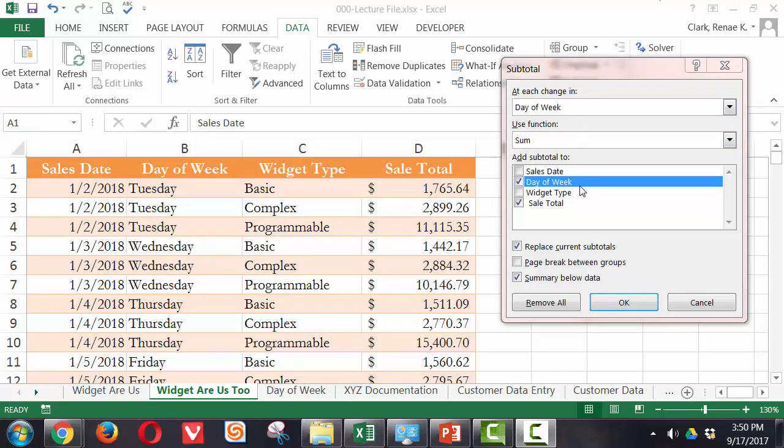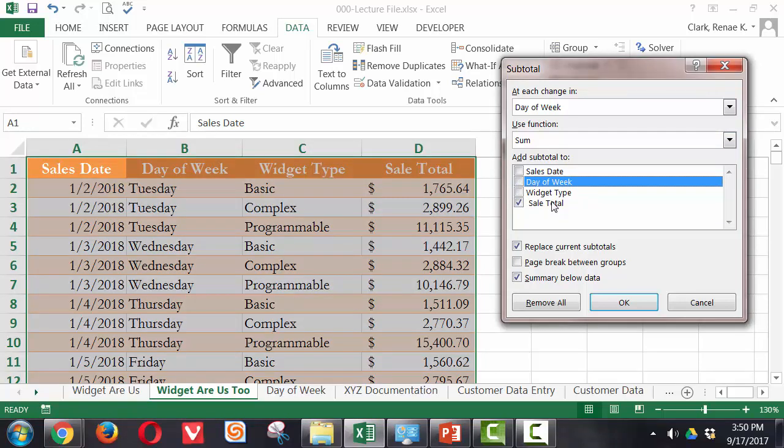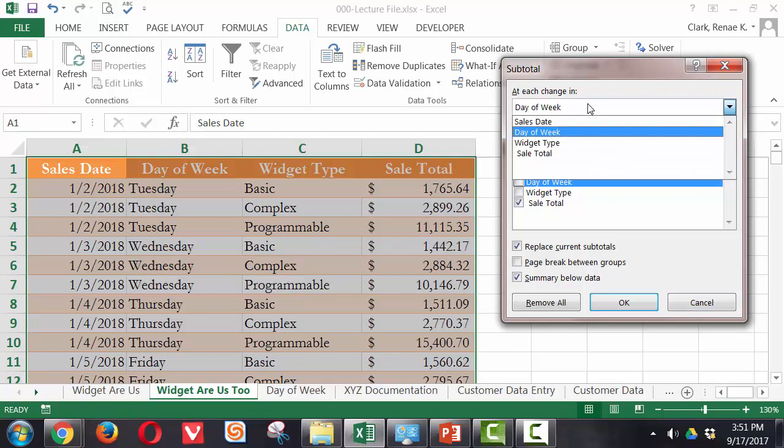Keep in mind which column you're wanting to put your subtotal on will be dependent upon what you're doing. If you look at this day of the week, it does not make sense to sum it up, so I would probably not use that there. If I was just counting, I could count the day of the week. But remember, it's a two-step process. Because it's at each change in, we need to make sure we have sorted the data before we continue.